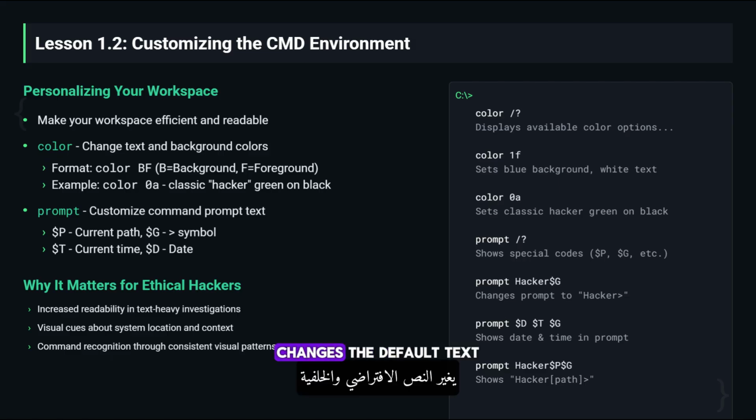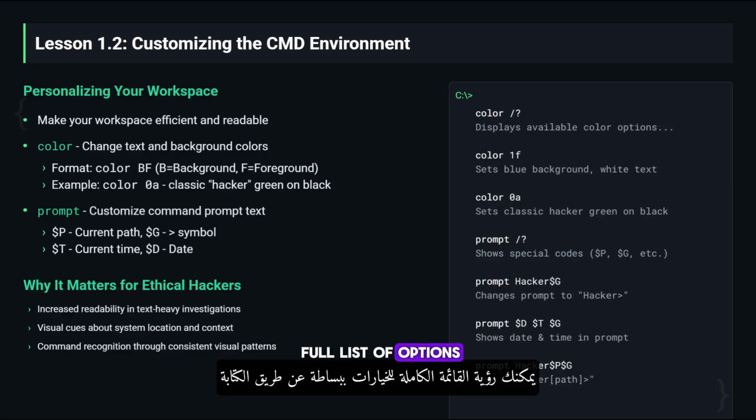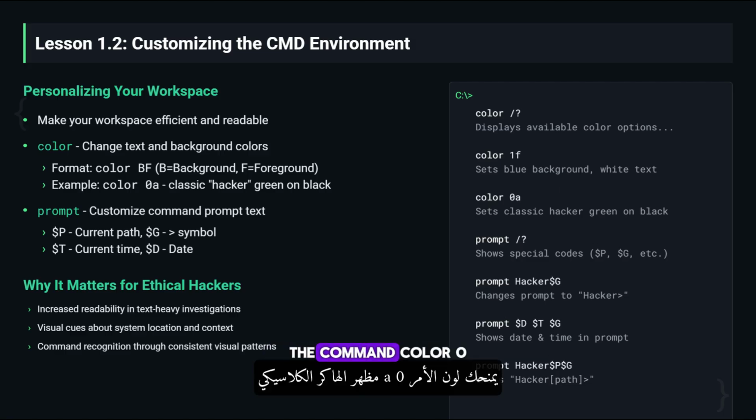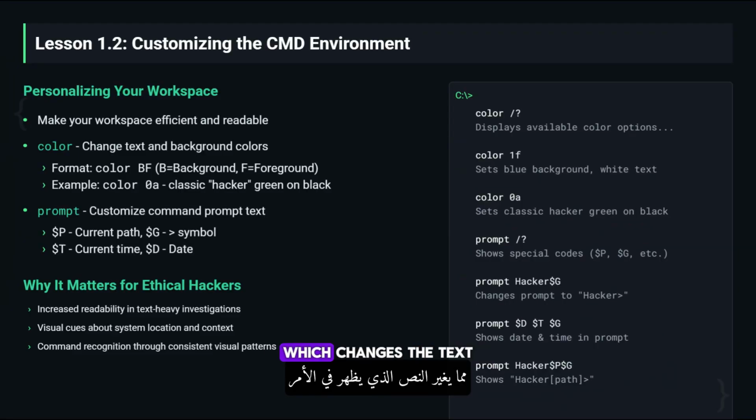The color command changes the default text and background color of the console. The syntax is color followed by two characters, the first for the background, the second for the foreground. Each color is represented by a single hexadecimal digit. You can see the full list of options by simply typing color /?. For example, the command color 0a gives you the classic hacker look, light green text on a black background. Next is the prompt command, which changes the text that appears in the command prompt itself.